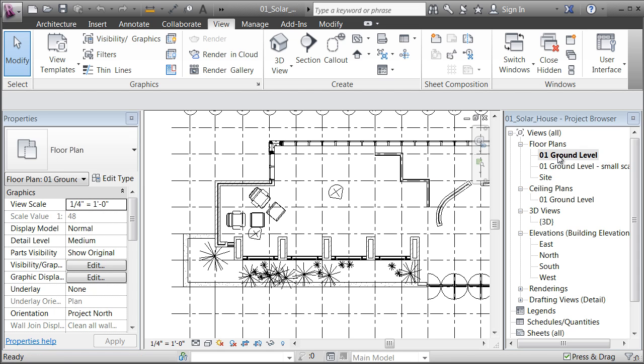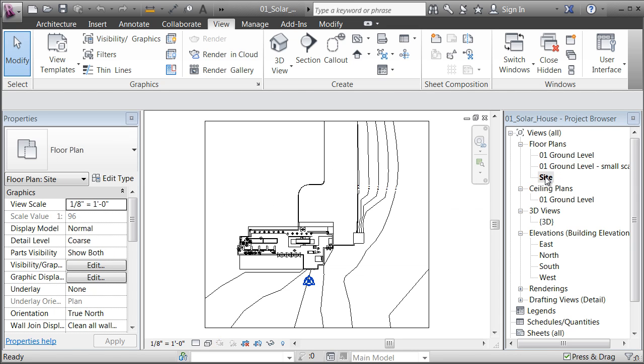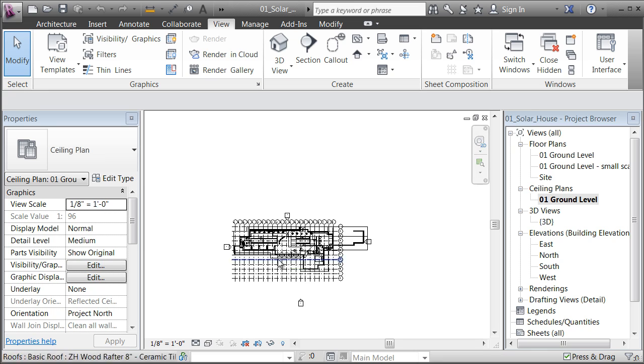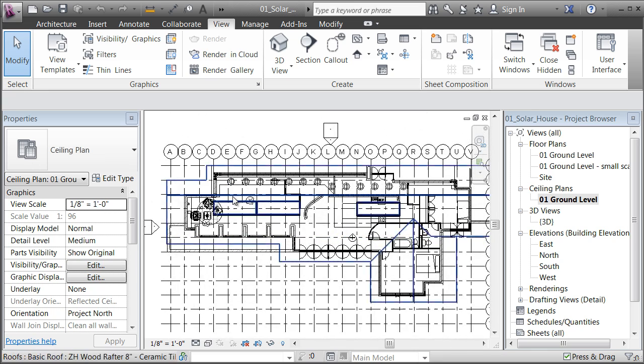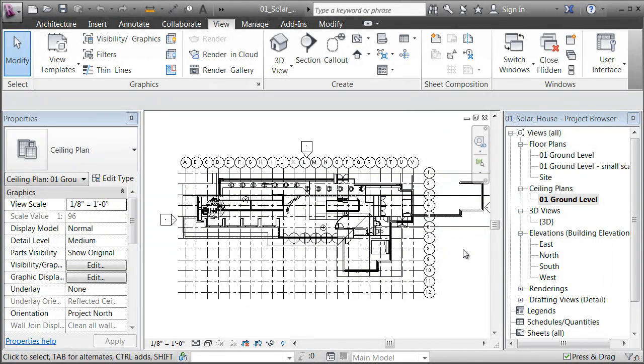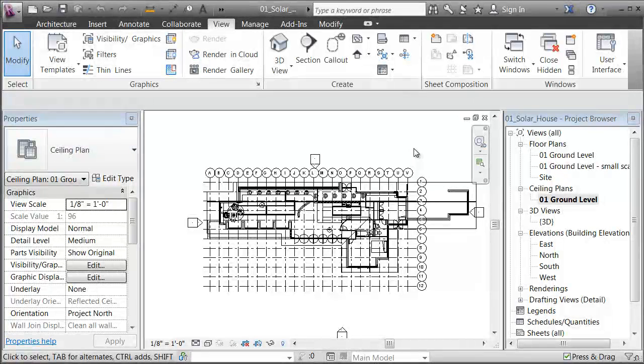So I can move between views by double clicking on the views to see what I've got. So in the site view, I can see topography, I can see my building. On the ceiling plan, this is a reflected ceiling plan, I can see lights and different components. What you see on each view is completely customizable to that view.